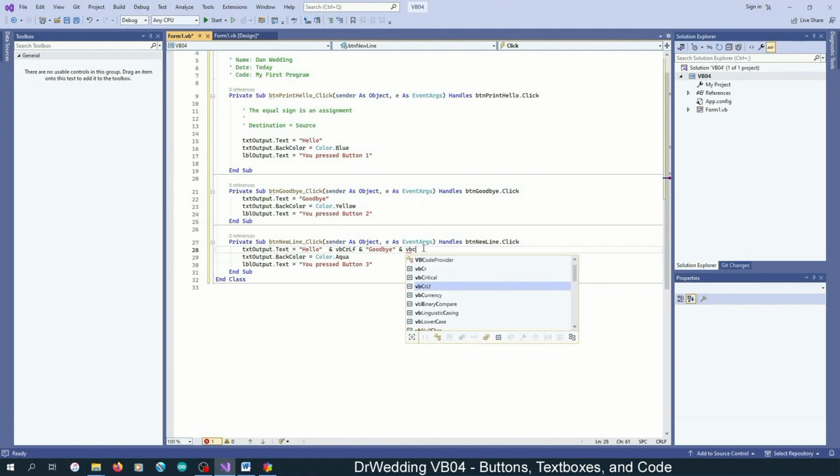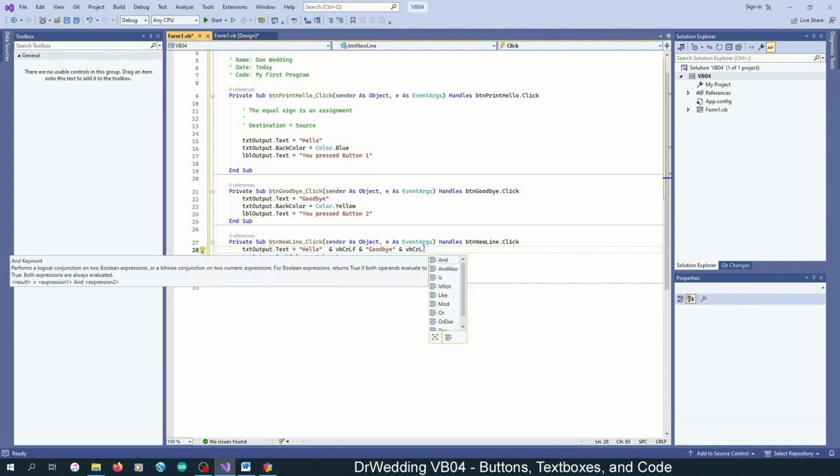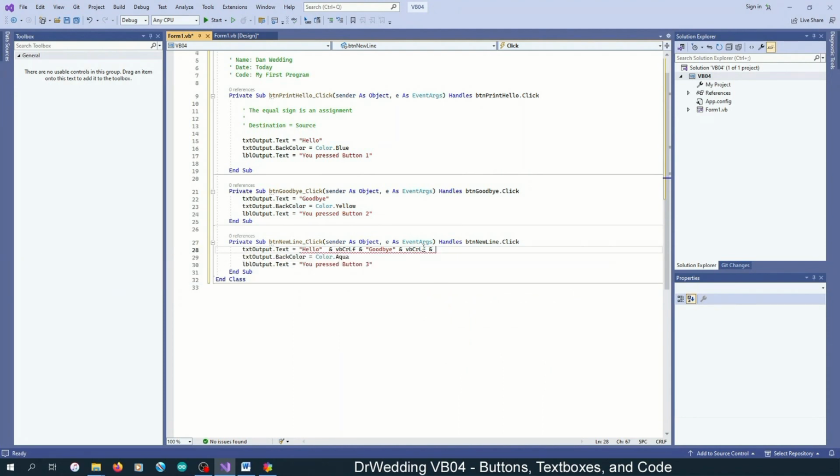Because there is a string and a command being assigned to the text property, they must be glued together using the ampersand. Anytime you want to join a character string, a command, or variables together, you need to put an ampersand between them.